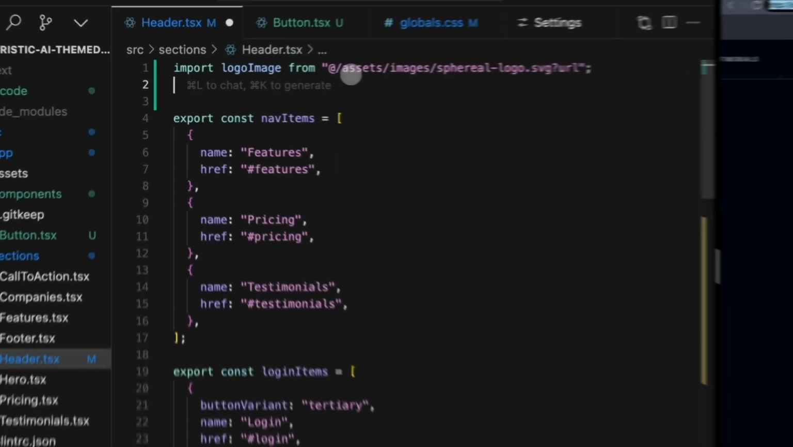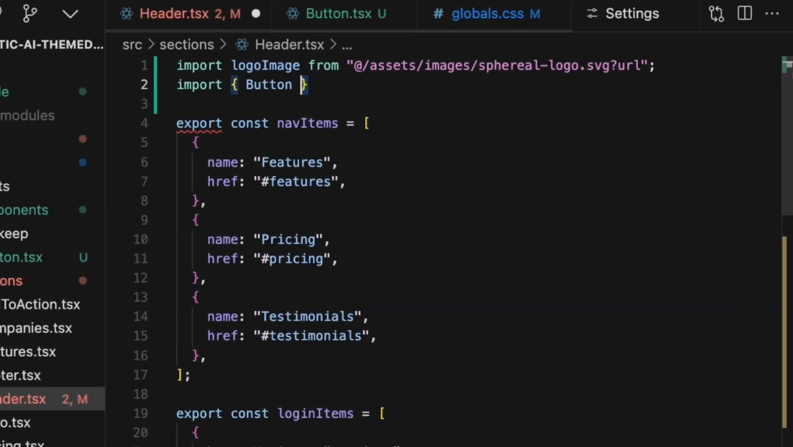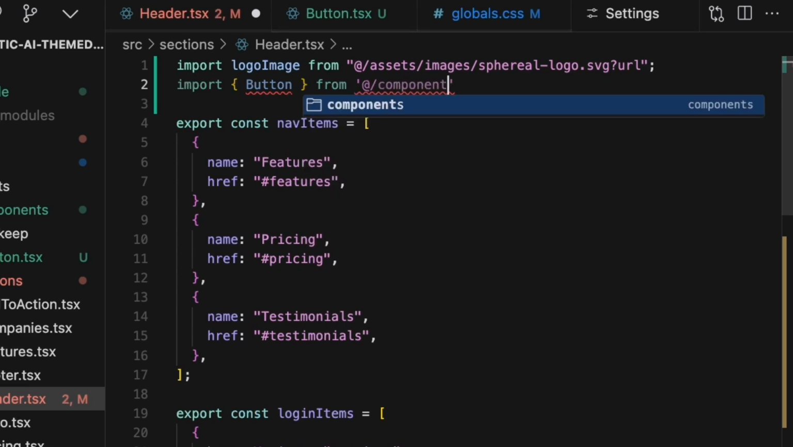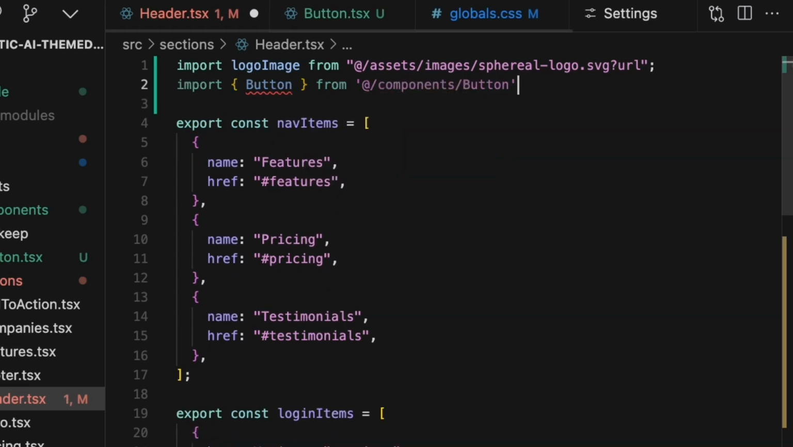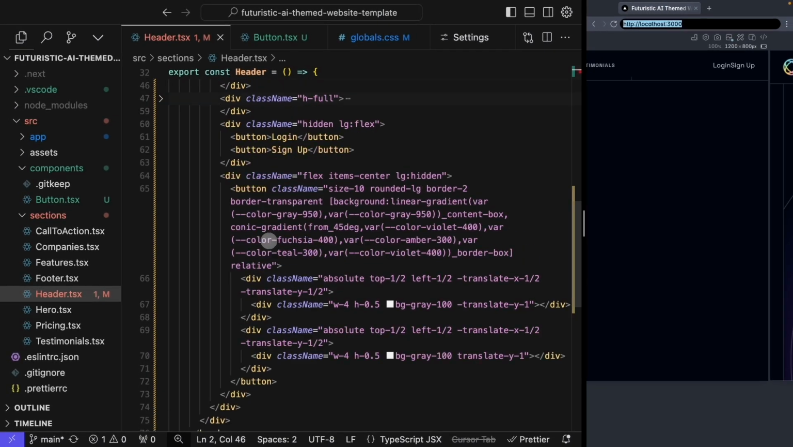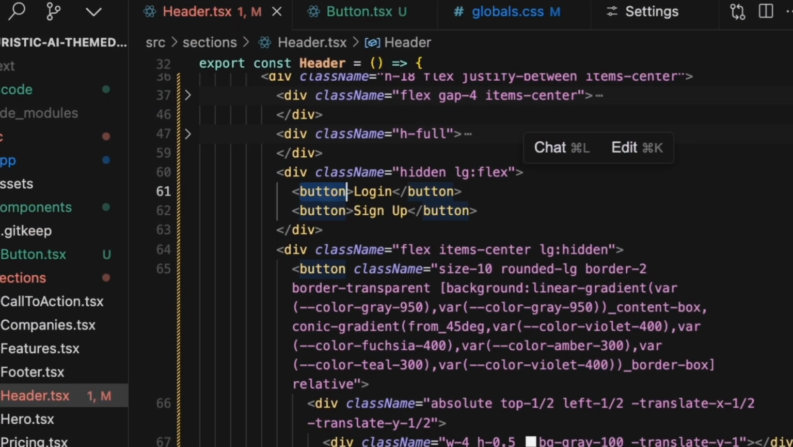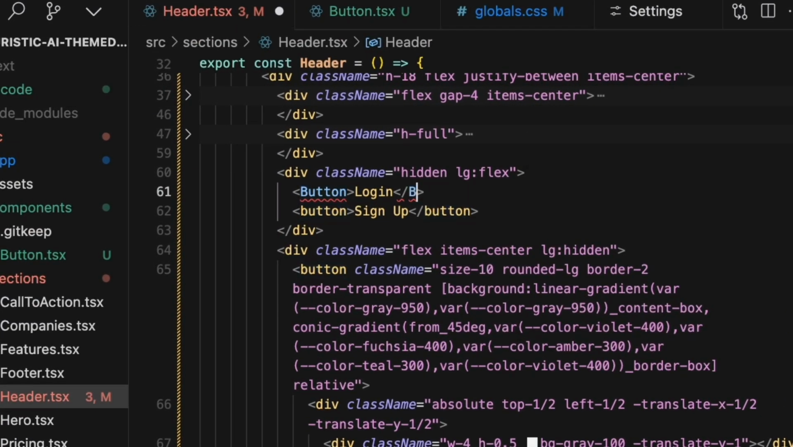So I'm going to come into my top, I'm going to say import button from @/components/button, and that should ensure that I can use my button. And then I'm going to replace my 2 button tags with my new button component. So I'm going to say button here and end button. And for my other one, I'm going to say button here and end button as well.